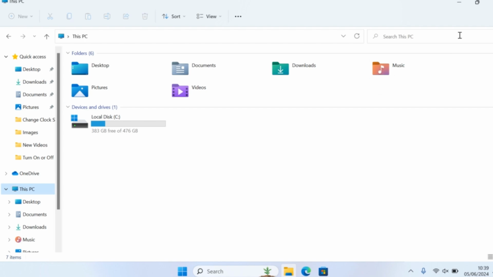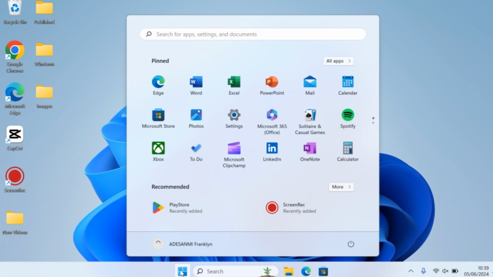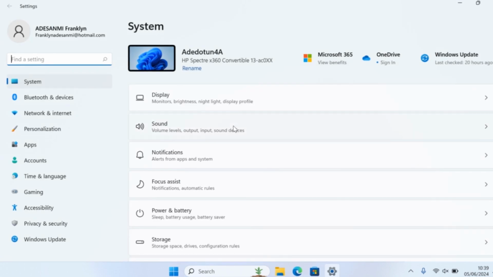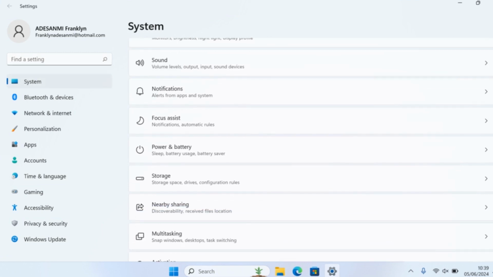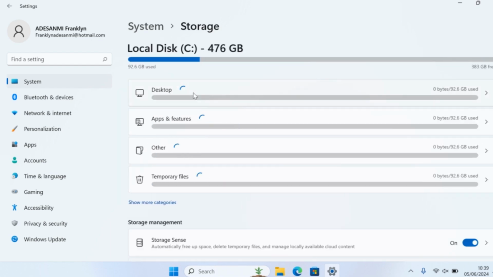Now the first thing you want to do when you want to free up storage or access your Windows storage management on your computer is click on the start button. This could be on Windows 11 or Windows 10. Then go ahead and select the settings button. Once in settings, come down to this side and make sure you select system. Then scroll down and select storage. Once you click on storage, you should see your Windows storage load.